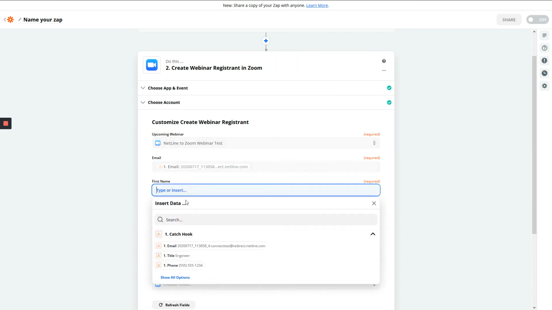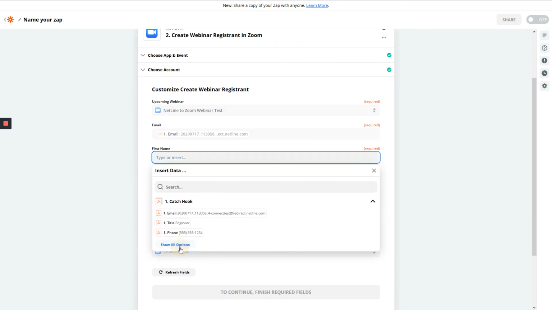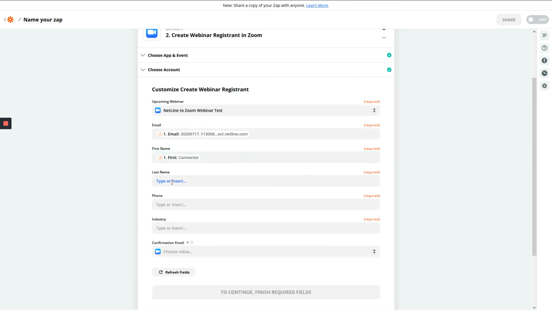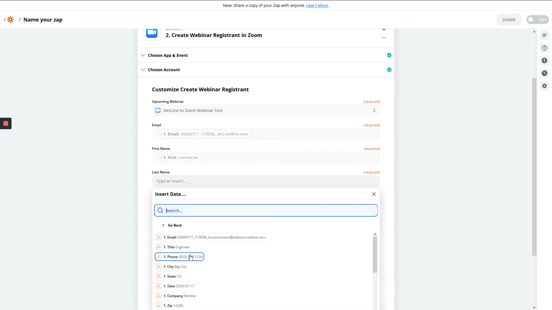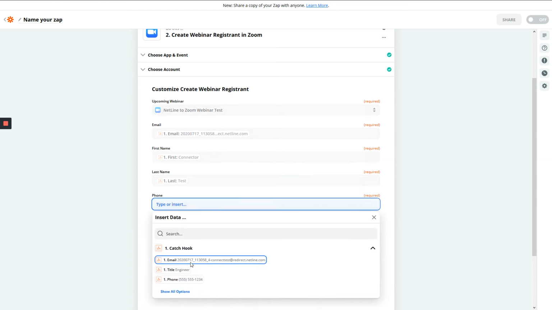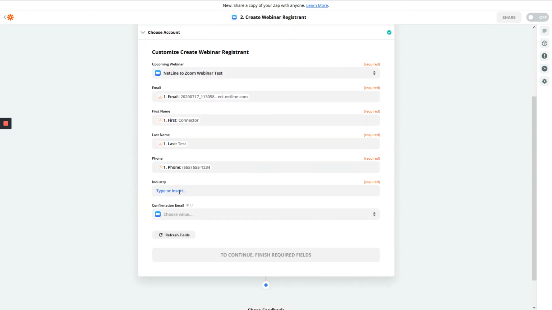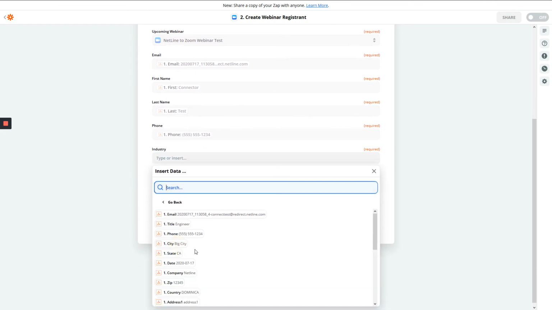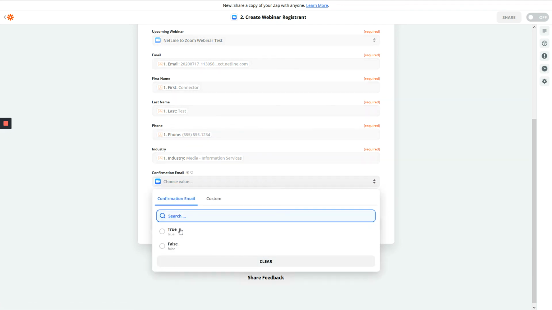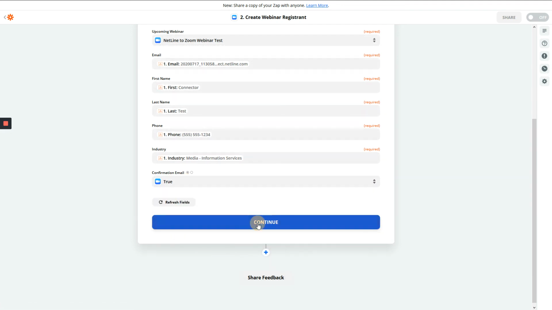We'll go here, first name. We can hit show all options. We'll find first. And if you didn't want all of those points of data, you wouldn't see them here. So we're going to go to last, phone, and industry. Okay. Confirmation email, yes. We'll say true. You can turn that off if you want.